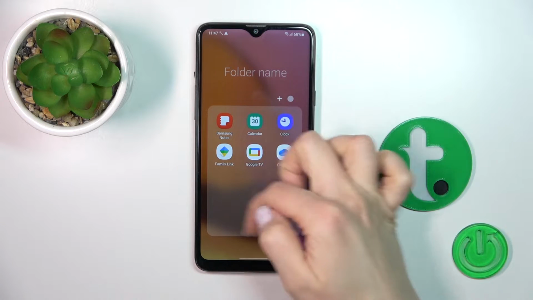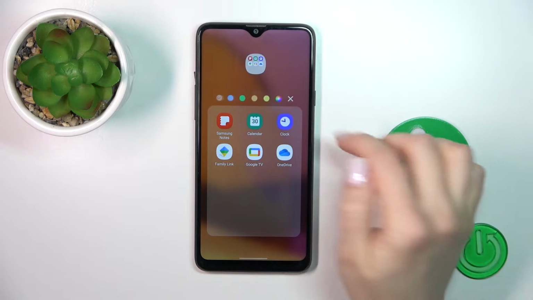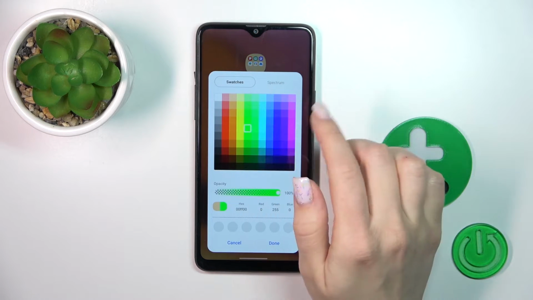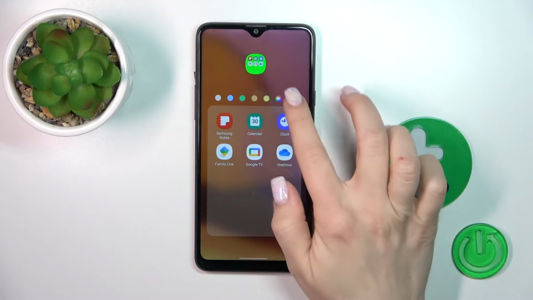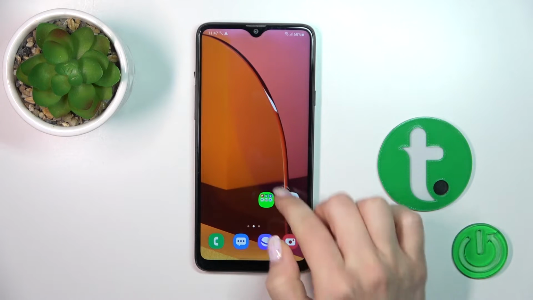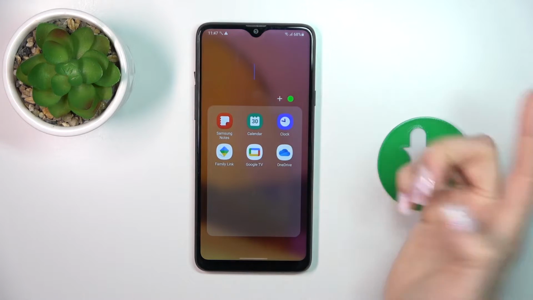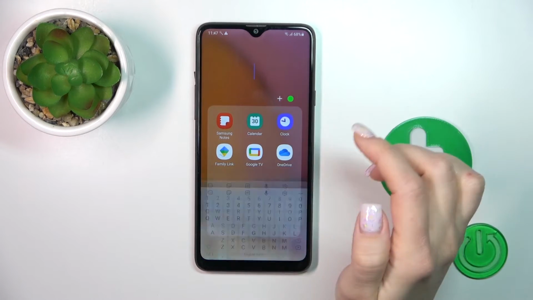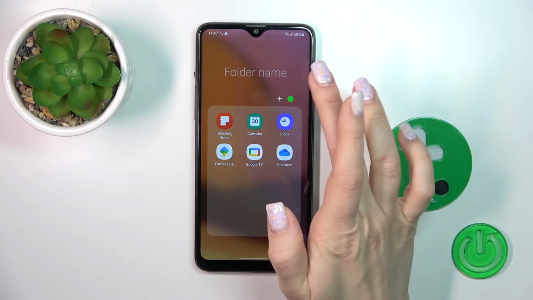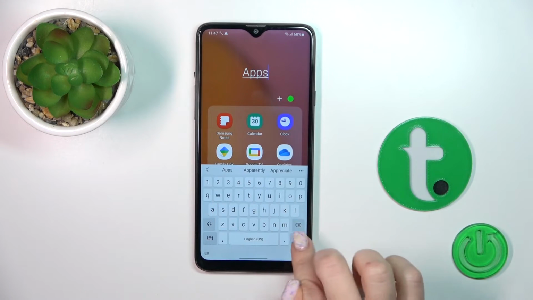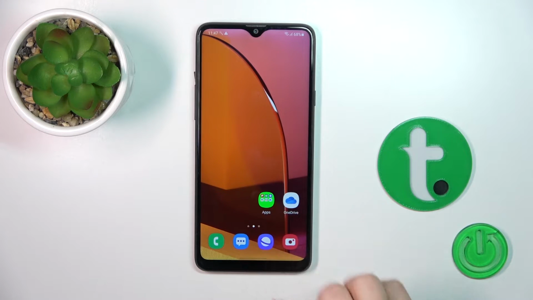If you want to change the background of this folder, click here and select one from these available ones, then click done, and now we can see that we've successfully changed it. To give a name or rename it, just tap once here on the name and enter the name, tap done, and that's it.